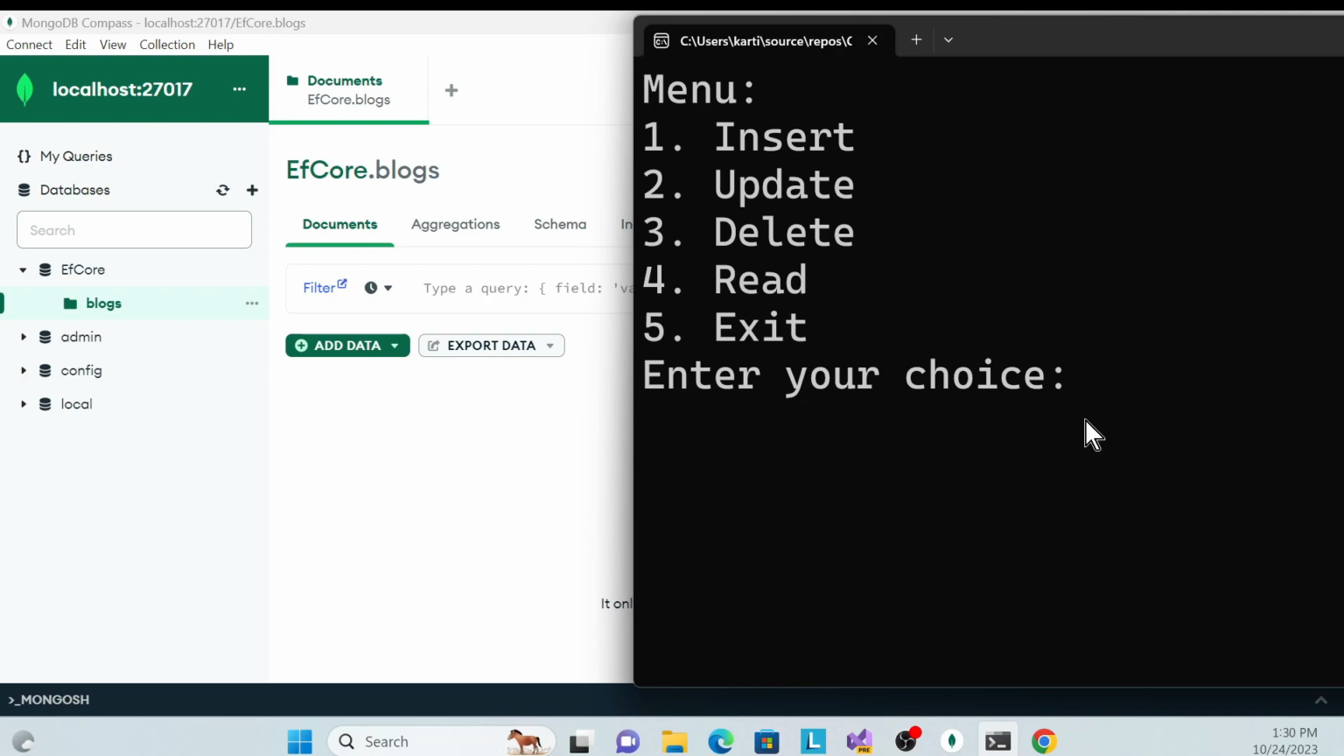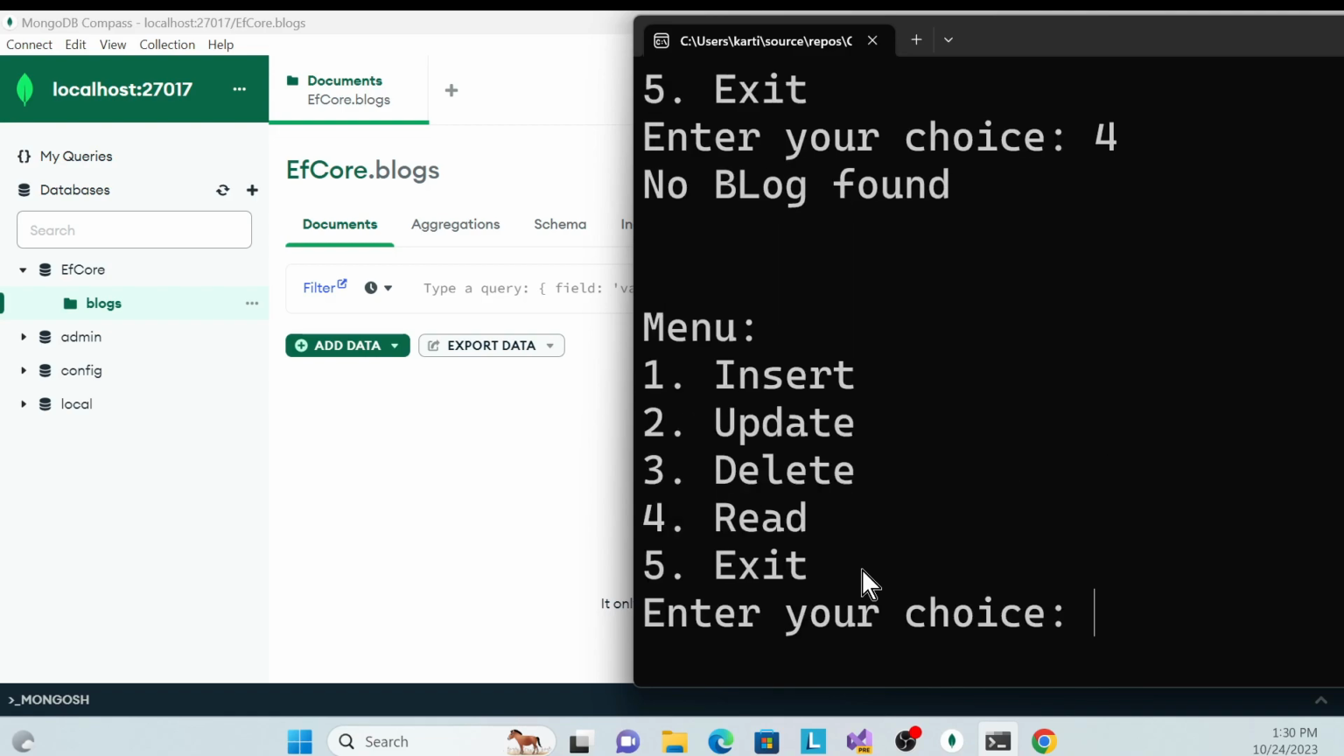via EF Core. So let me put option 4, which is just for read, so that I can show you whether any data is available or not. So let me enter 4. Now see, there is no blog. It's saying there is no blog, which means as of now there is nothing in this database.